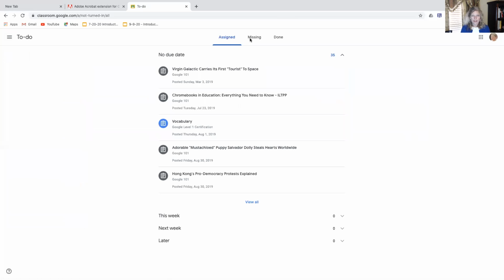So if I look right here at the top of the screen, I've got what's assigned, what's missing, and what's done. So right here, it shows all of the work that's assigned. There's 35 more assignments up above. These assignments here didn't have due dates.